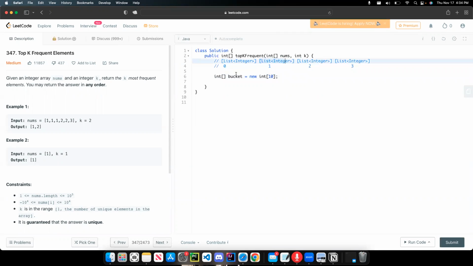Instead, we want them to be filled with a list, right? So we'll say the data type we would have here wouldn't be int, it would be list of integer, and it would be of type ArrayList. And the length of which would be the length of the array plus 1, so that we don't go out of bounds. And so this is our bucket array.